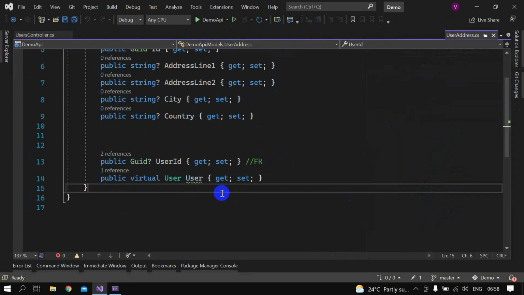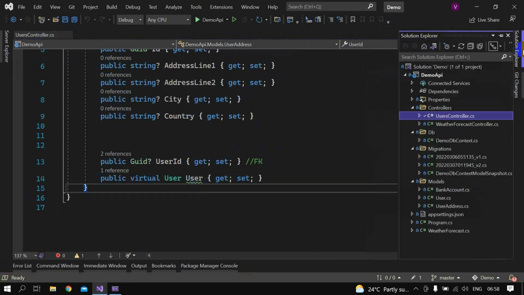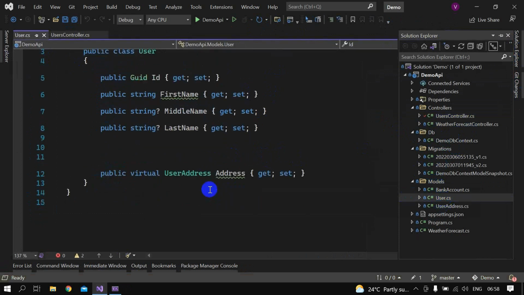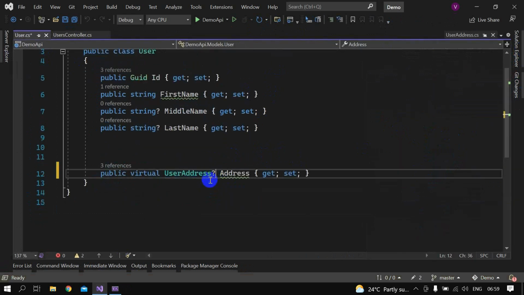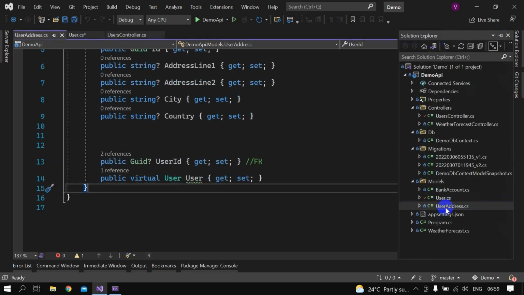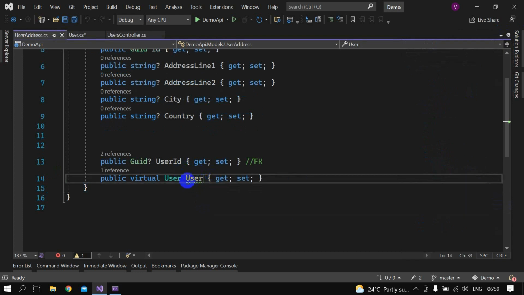Go to the user model collection, user model table, and make this as nullable. That means it will be treated as a nullable value, so it's not required by the time we are passing the data. So this is important. And for the user address also, I am making this as nullable. So here also, everything is fine. Now we can continue.